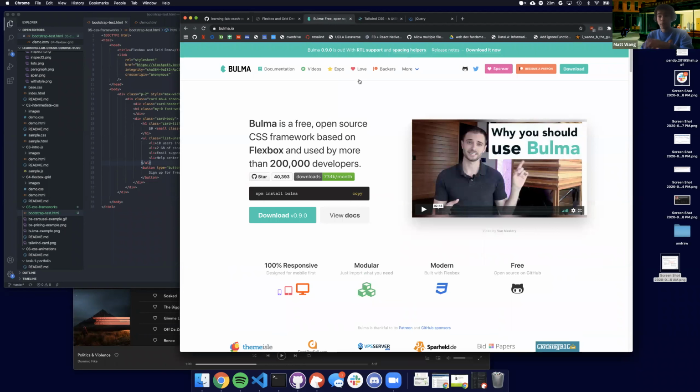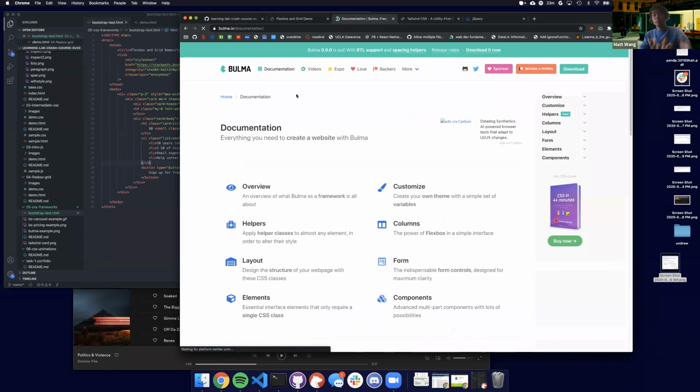The next one I want to talk about is Bulma. Bulma is another really popular CSS framework. As you can see here, 700,000 people download it every month. That's a lot of people. And it's a lot like Bootstrap, okay? Let's be honest. It's very component-based as well.